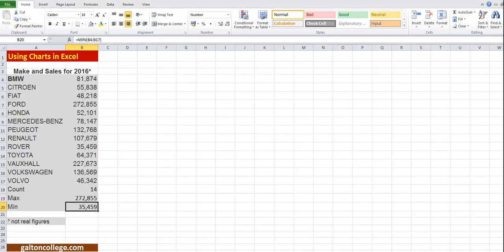So I'm going to take a set of numbers, and here I've got some fictitious numbers for car sales, and we'll say the car sales are in the UK. I've just got a list here. The last one here is Volvo, and after that I've got count. I just simply wanted to work out how many different types of car make or manufacturers do I have. So I did a little count.